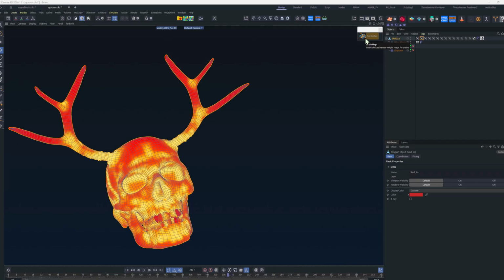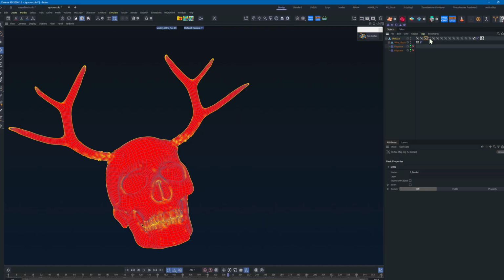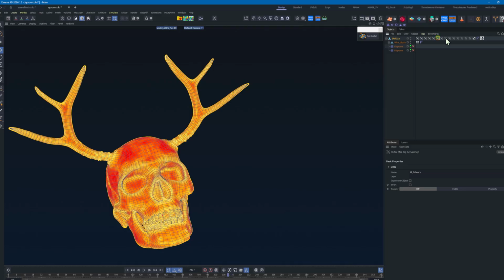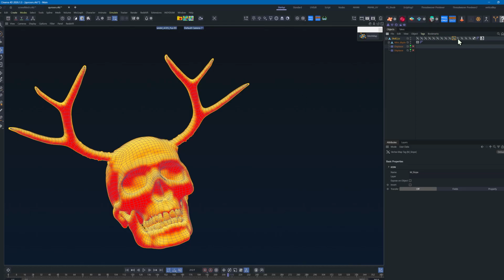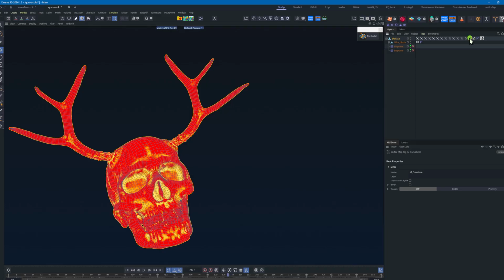I call this one MeshMap. It's a tool that will help you create those vertex maps on any mesh. So if we look here, we have different types of vertex maps that can help you in so many ways. You can use it for displacement, dynamics, and shading as well.